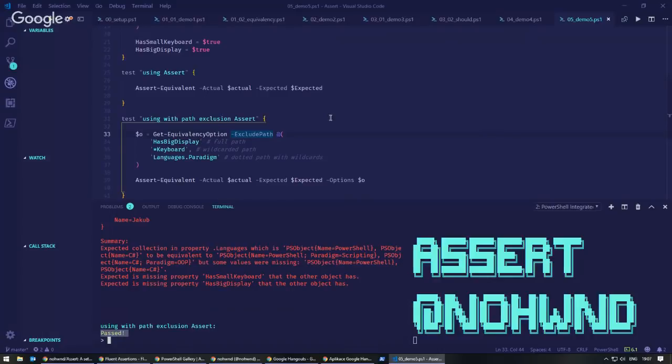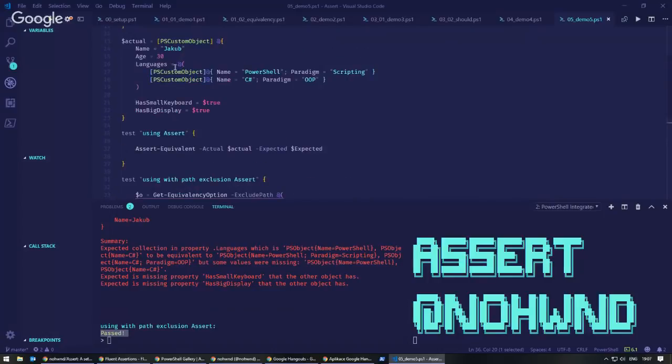We can do that in 3 ways. One of them is by using the full path to the property, so in this case, it's just the name of the property. The second one is by using wildcards, so everything that ends with keyboard will be excluded from the comparison. And the third one is the coolest one, where we can use dot to navigate through the object like we would in PowerShell. So even though languages contain an array, we can just say every paradigm on every object in this array will be ignored.